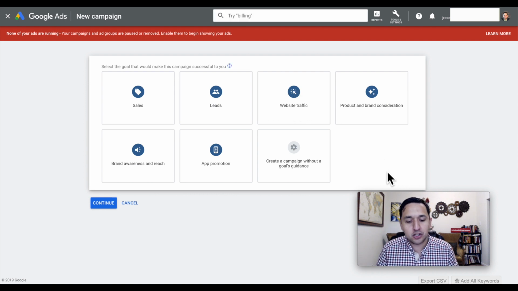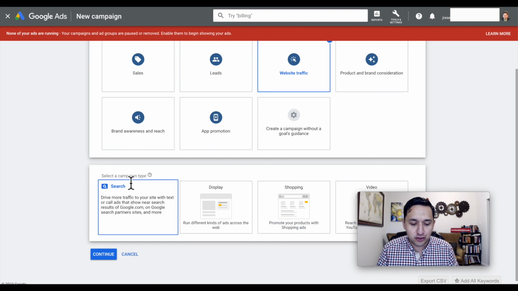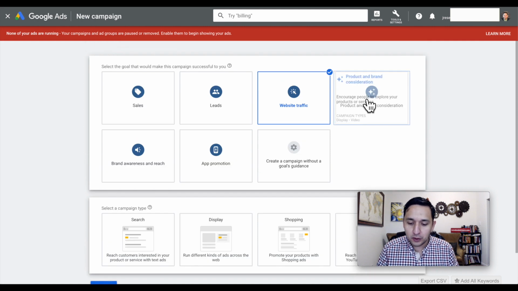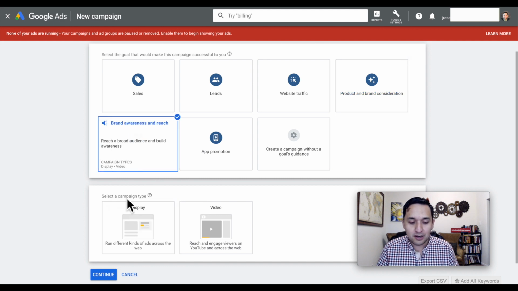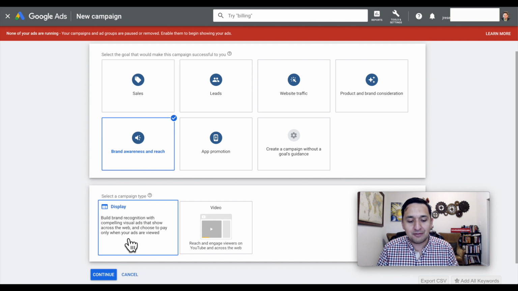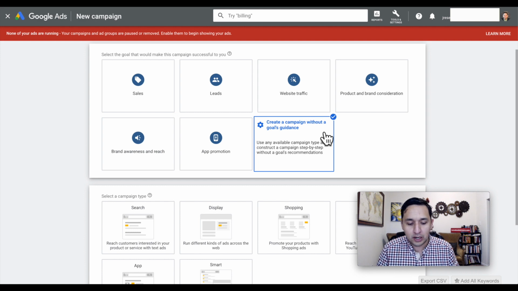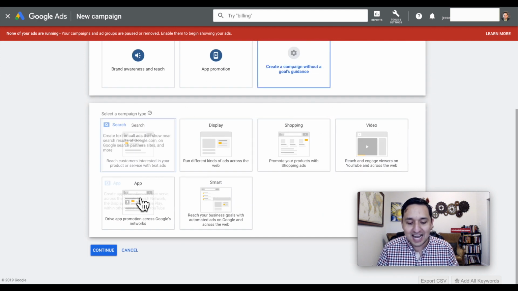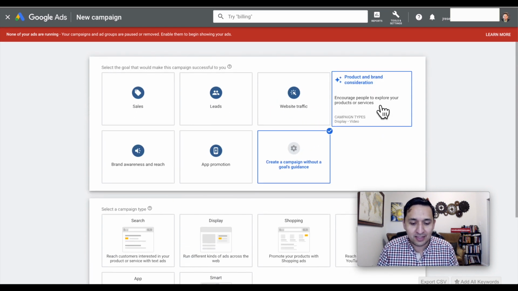So today we're going to choose a website traffic campaign because that gives us a search feature. If you click over here to product and brand consideration, you see that the search goes away. When you go to brand awareness and reach, same thing. You don't have the option of search. You either have display or advertise through YouTube. But when you go to create without a goals guidance, then the entire catalog is open to you. So you can select any campaign type at that time.